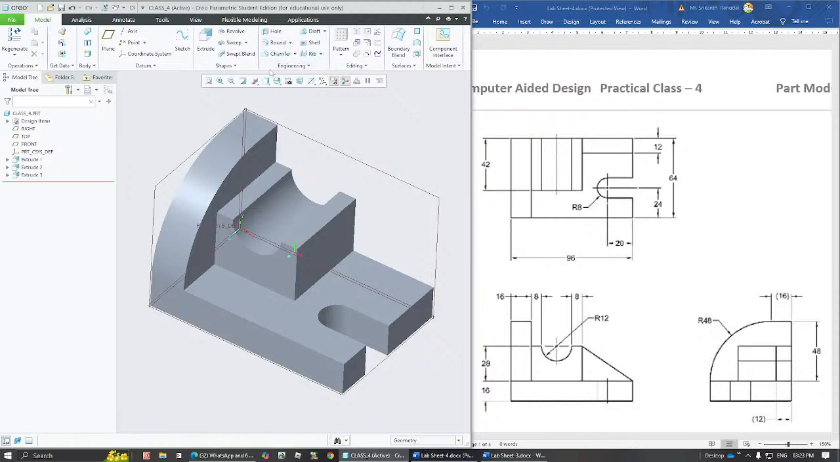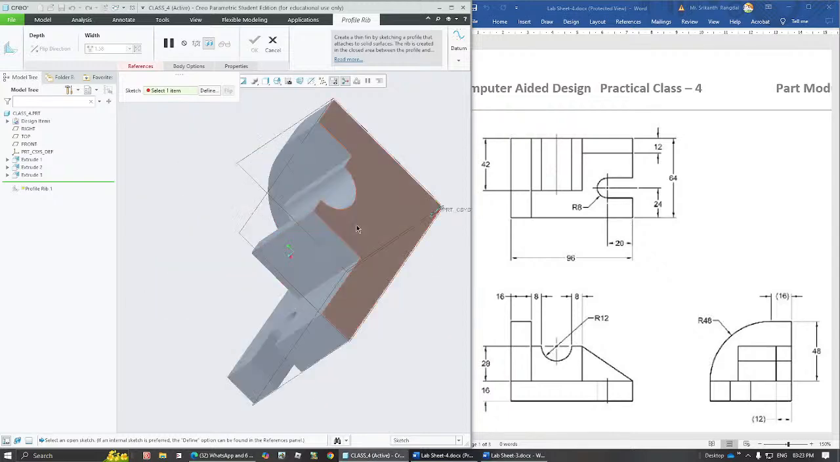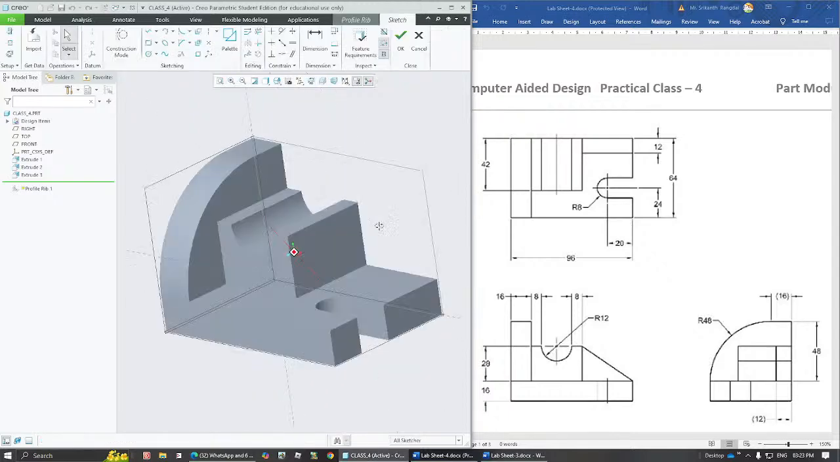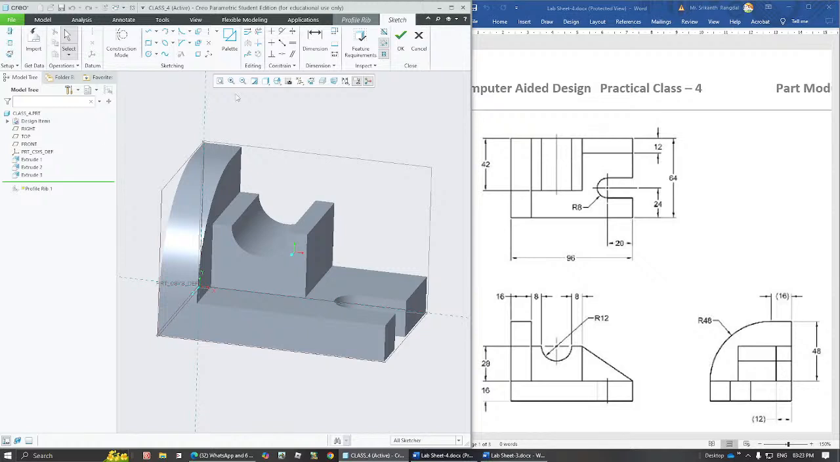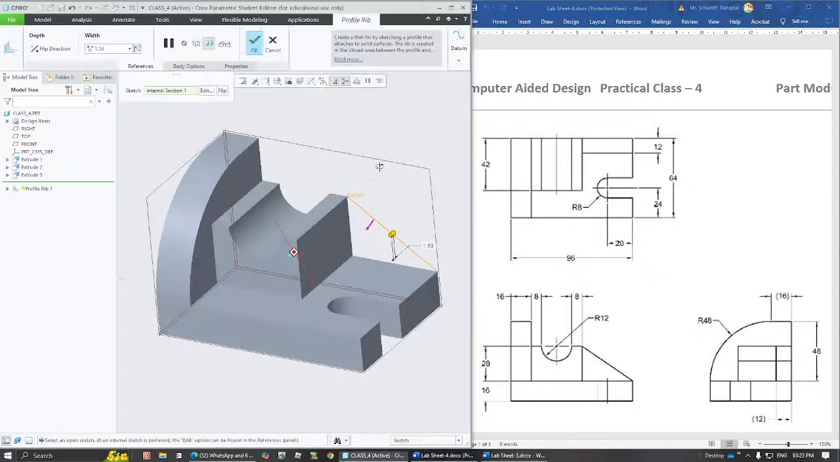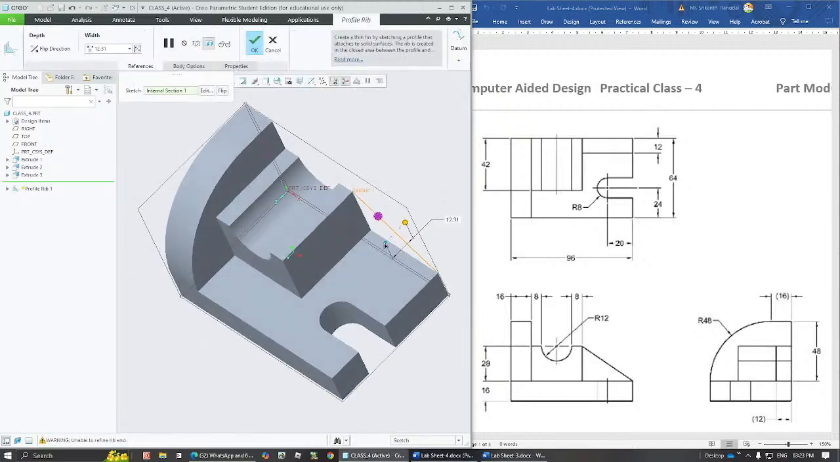So we can continue to use the extrude command for creating this rib, or we can create it using the rib command. So profile rib. So we'll have to select this backward face, which will bring us into the sketch command. Then I'll need a line to draw from this point. Click mid mouse button, then click OK. You can see it is starting to form the rib.